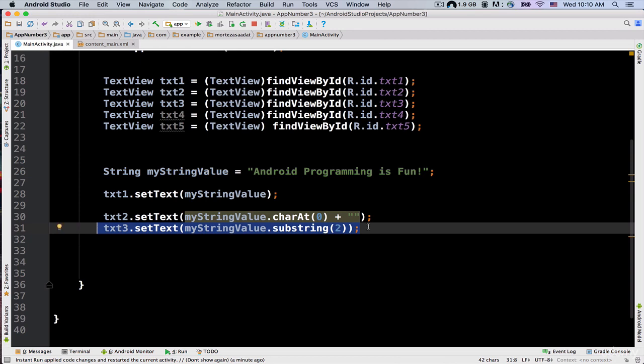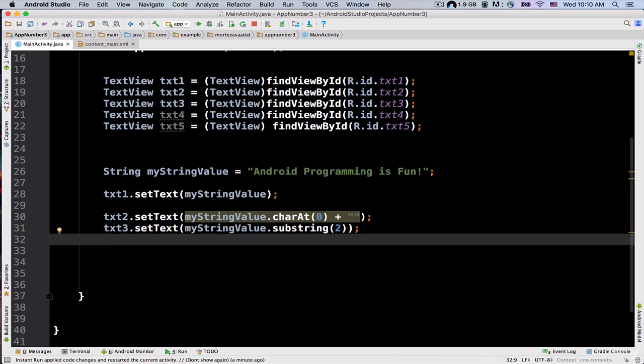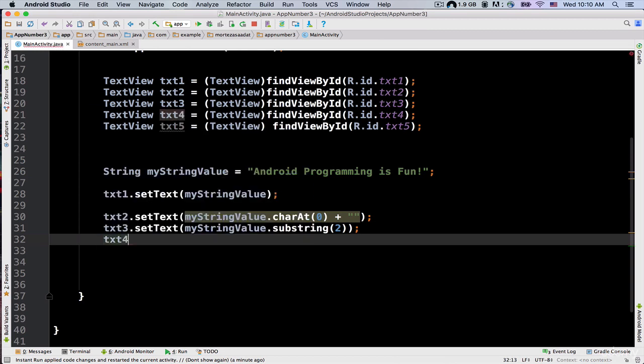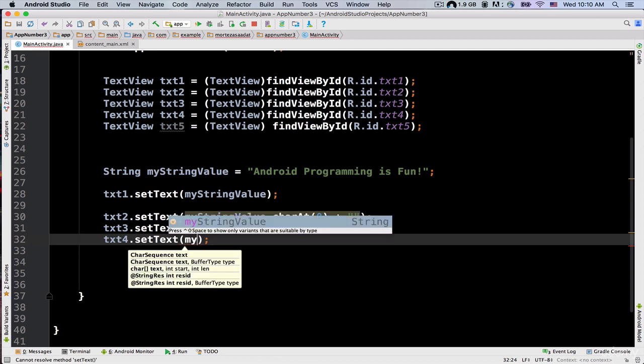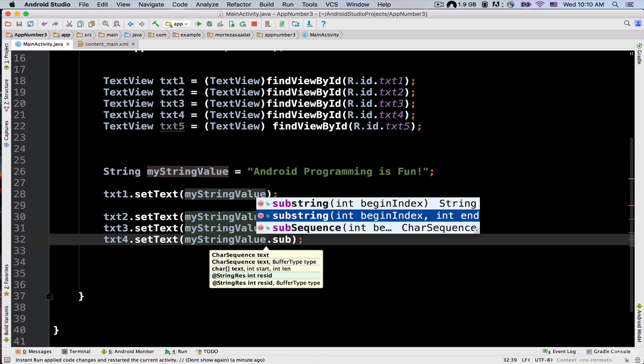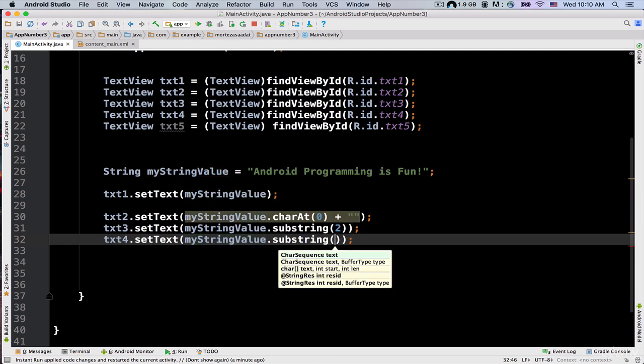Okay? So let's use that substring method that accepts 2 arguments. So here I can refer to this txt4 object, right? txt4 dot set text, and I can refer to the name of this variable, my string value dot substring. So this time I want to choose this method that accepts 2 arguments. You can see these are variations between these 2 methods. The first one accepts only 1 argument and the second one accepts 2 arguments. So look at this here. We can specify the beginning index and the end index.